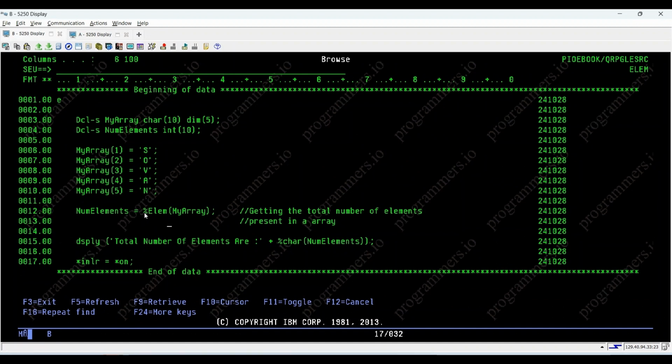Let's break down the syntax. You can use %elem with arrays, tables, or multiple occurrence data structures. Here's how it works. For arrays, you specify the array name inside %elem. Similarly, for tables or multiple occurrence data structures, you use their respective names.